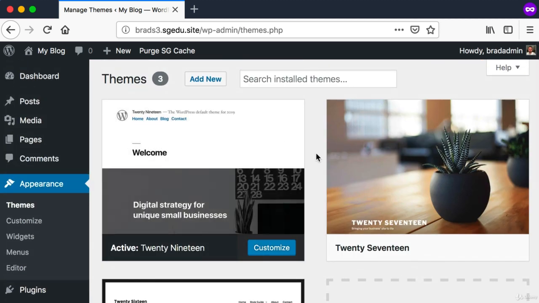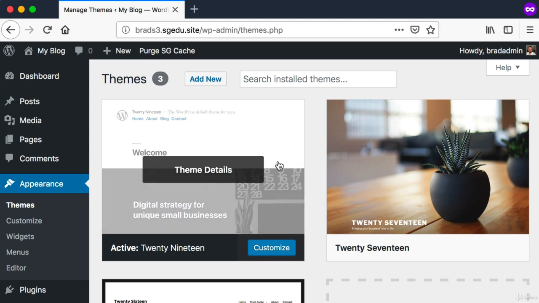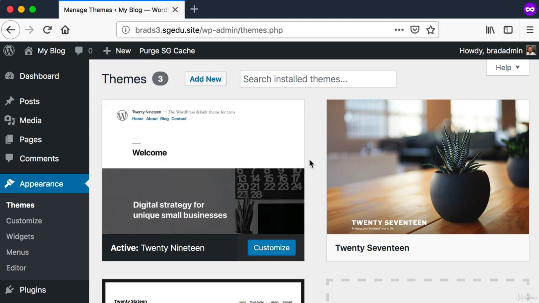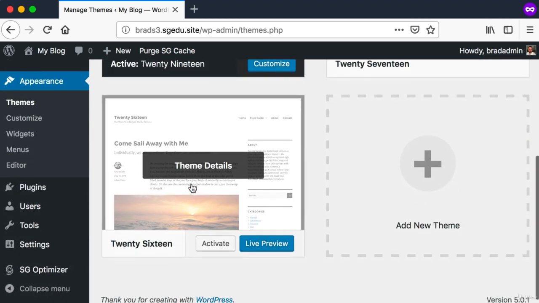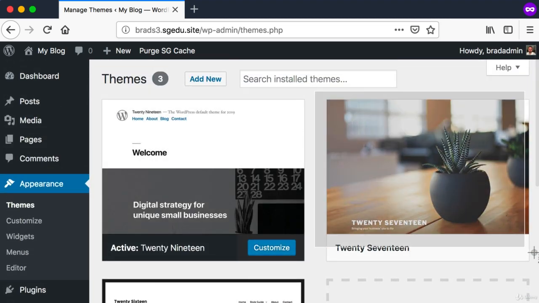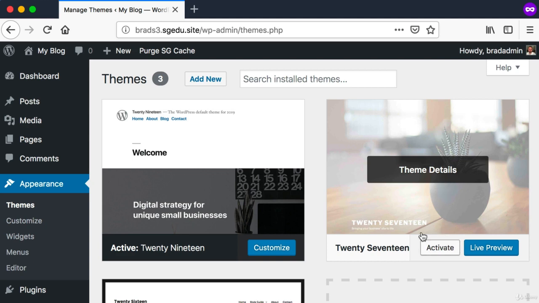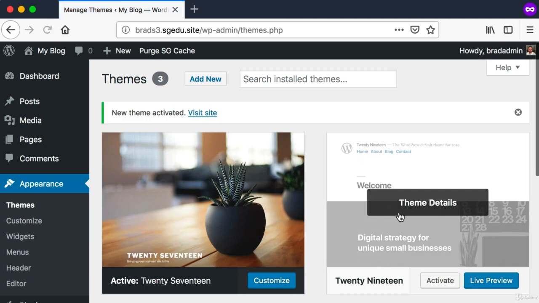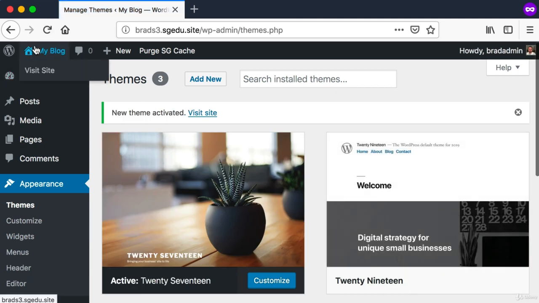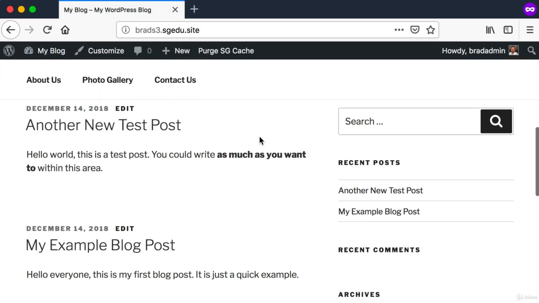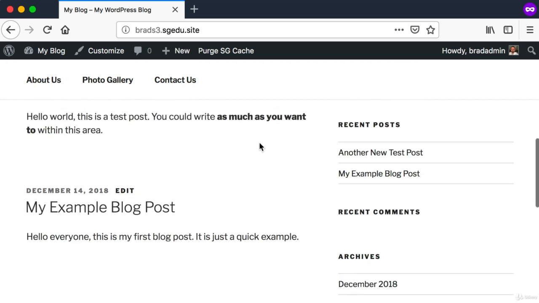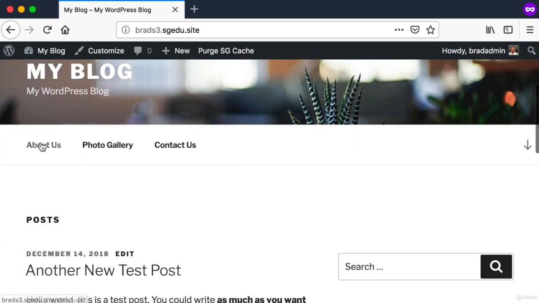So back to the task at hand, if I want to change the way my website looks, I can stop using this theme by activating one of these two themes. So for example, I will hover over this 2017 theme, and then I will go ahead and click this Activate button. And now if I go and check out my public-facing website, so if I click this link, we can see that my website looks completely different now. And it's because we switched to a new theme. We are using a new theme.